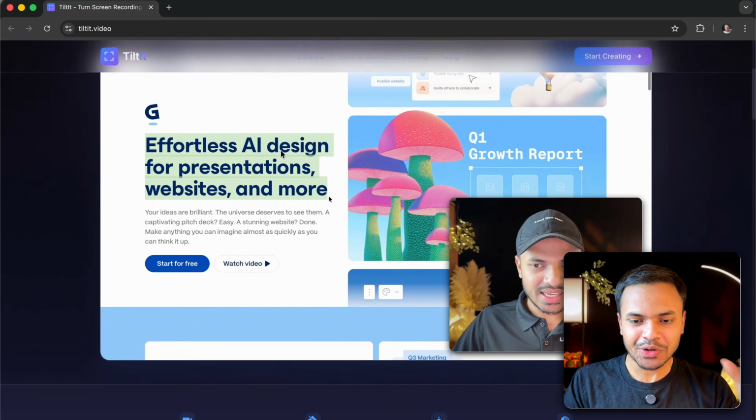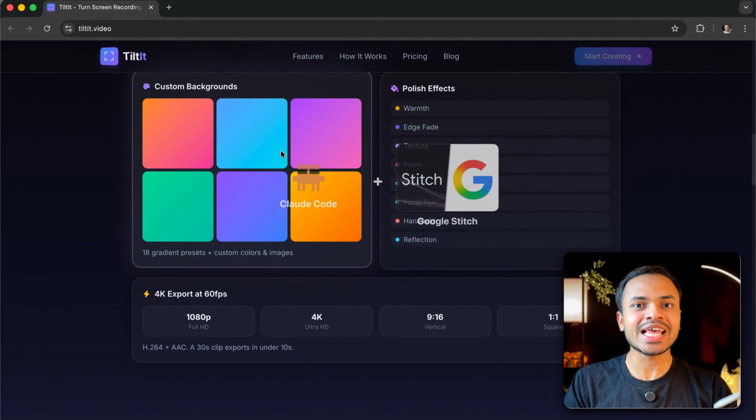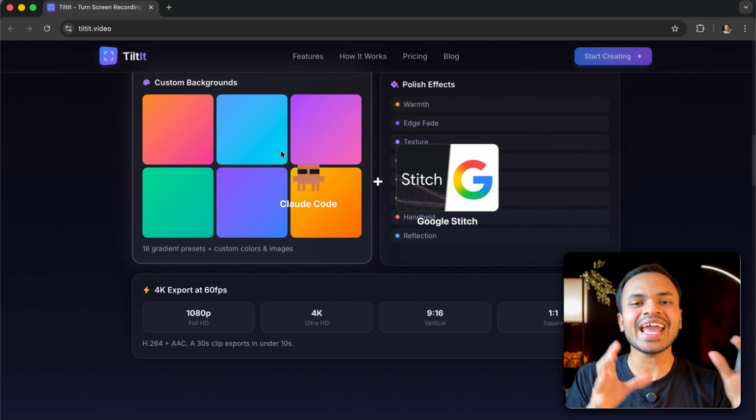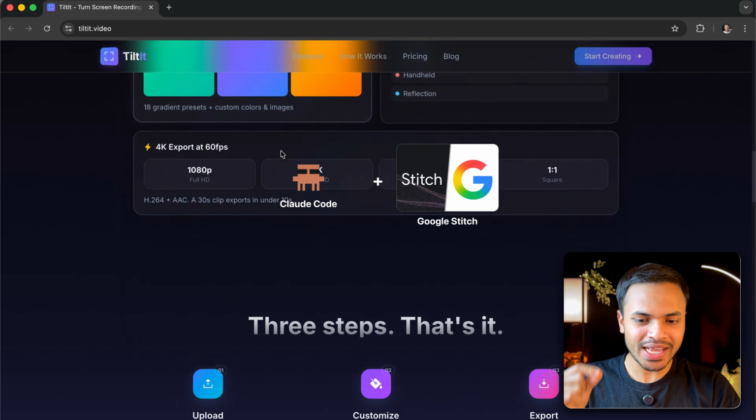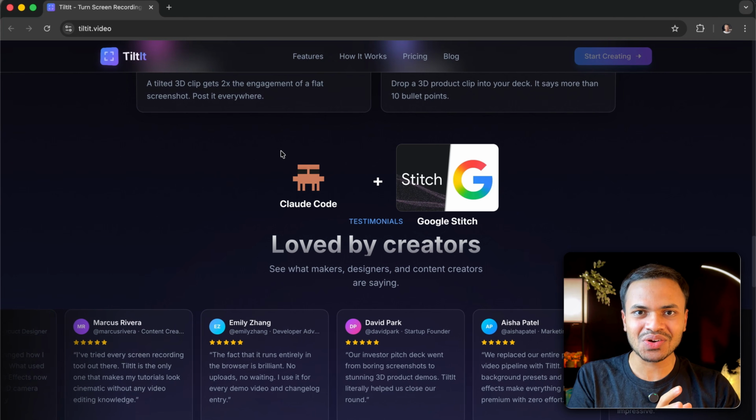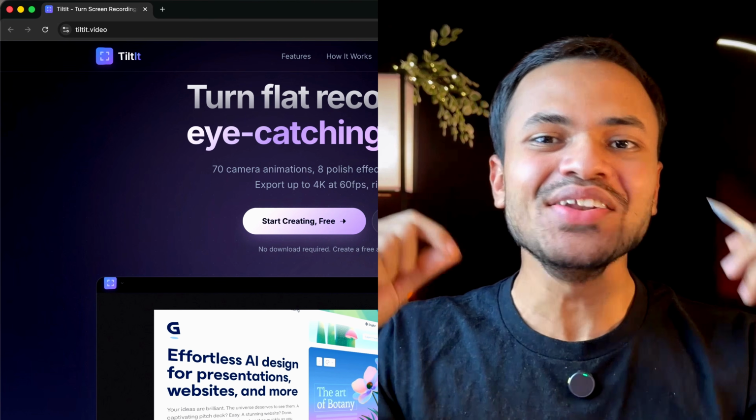So that's how you can create a beautiful and stunning web landing page with the help of Google Stitch as a designer and Claude Code for building, so that Claude has pixel perfect direction on what to design and what we had in our mind in the first place.